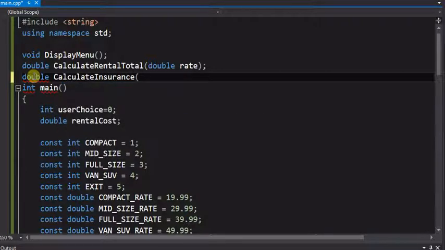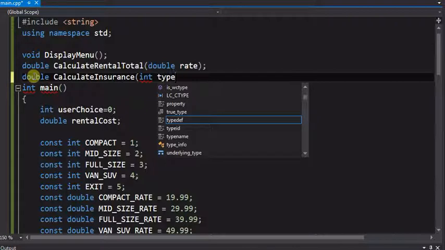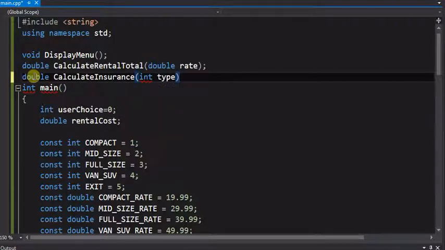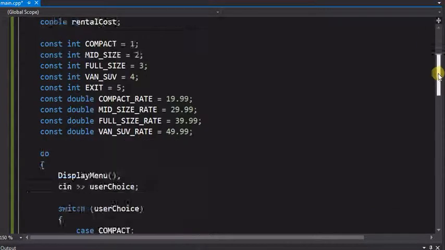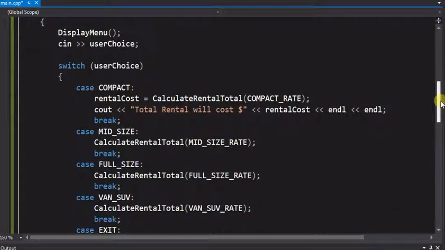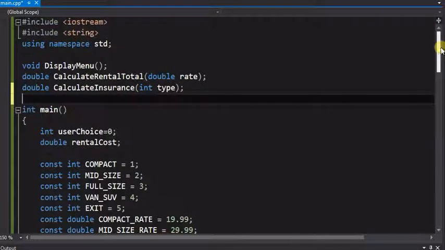Right, on that vehicle, and what it needs to only know is the type of rental that it is. So a compact has a different insurance rate, mid-size and everything else has different rates. So what it needs is an integer value for the type of car or vehicle. We'll just call it type. We're going to have a similar switch structure to this one to determine that value.